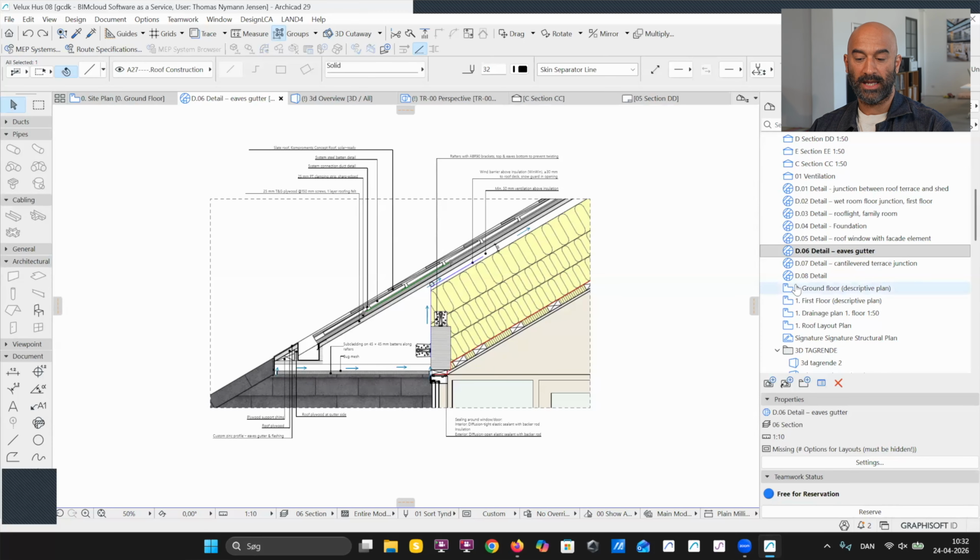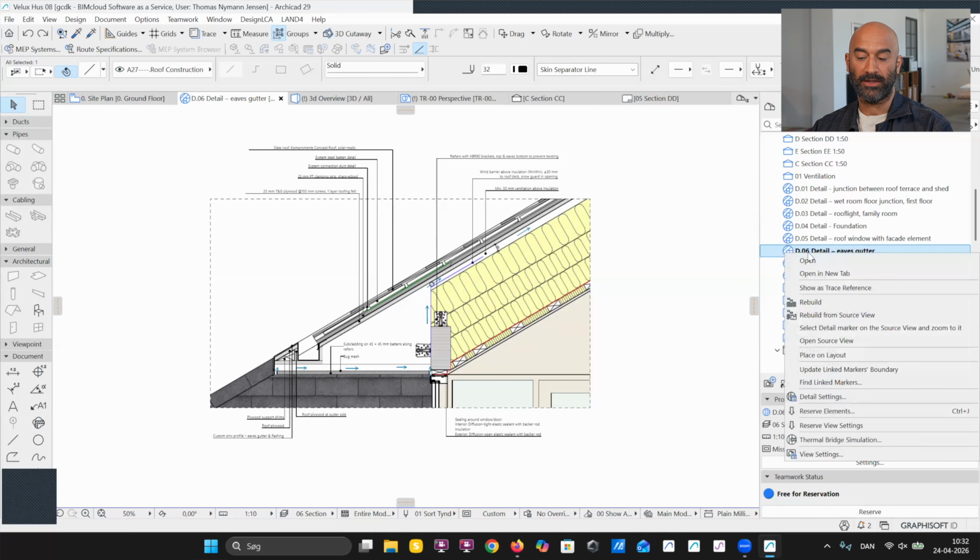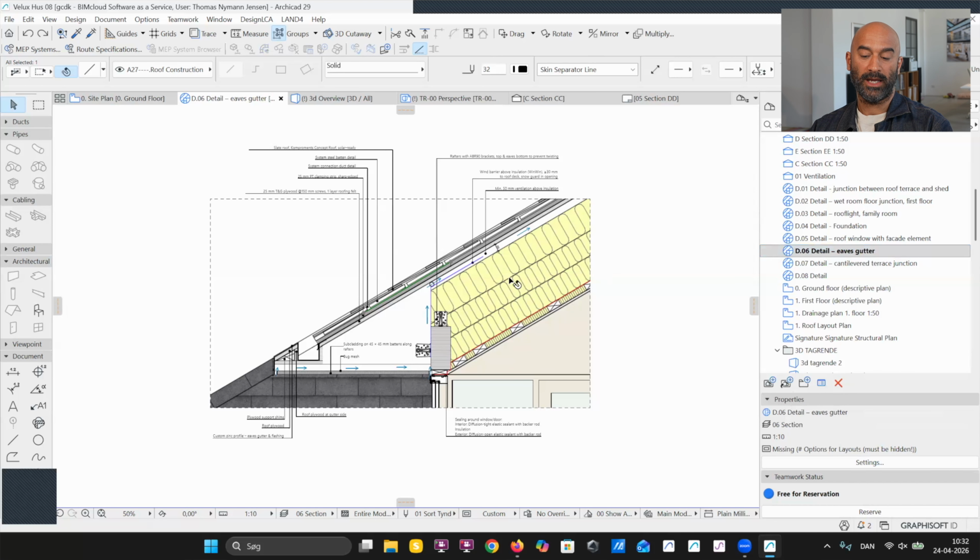Yes. And of course, since this 2D detail is based on my section from my 3D model, I can always update it if needed. If anything changes in the 3D model, now I'm not going to do that now, but I could say rebuild from source view, and then it will redraw this section cutout of my 3D model if anything should have changed. If there was more insulation added to the roof construction or anything else has been changed, it will automatically update in this 2D viewpoint.